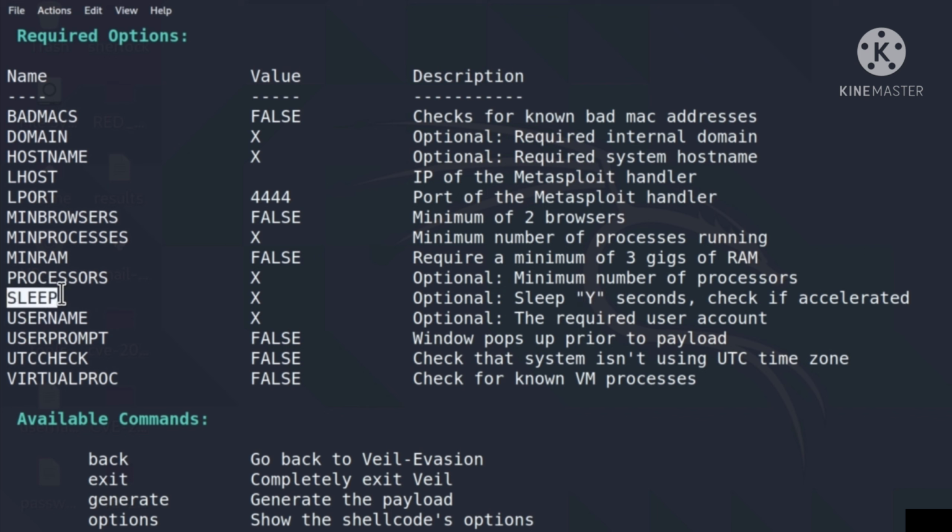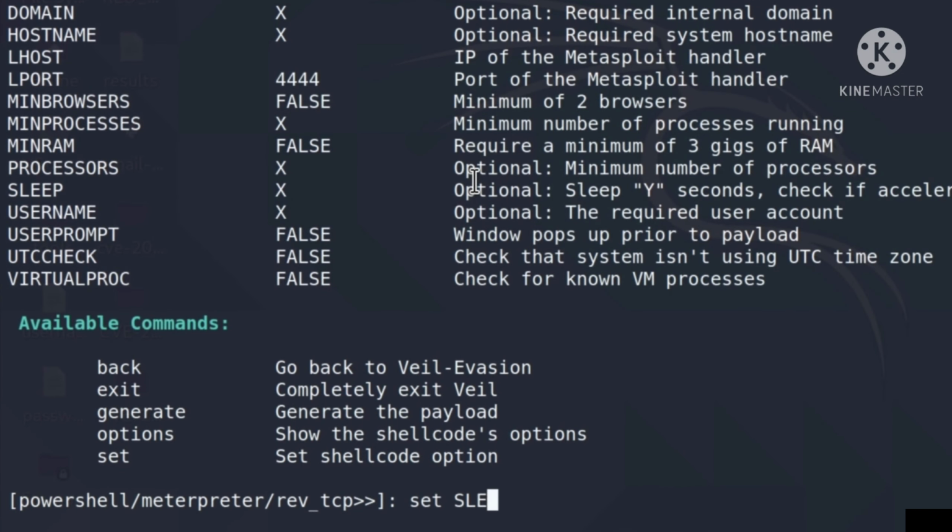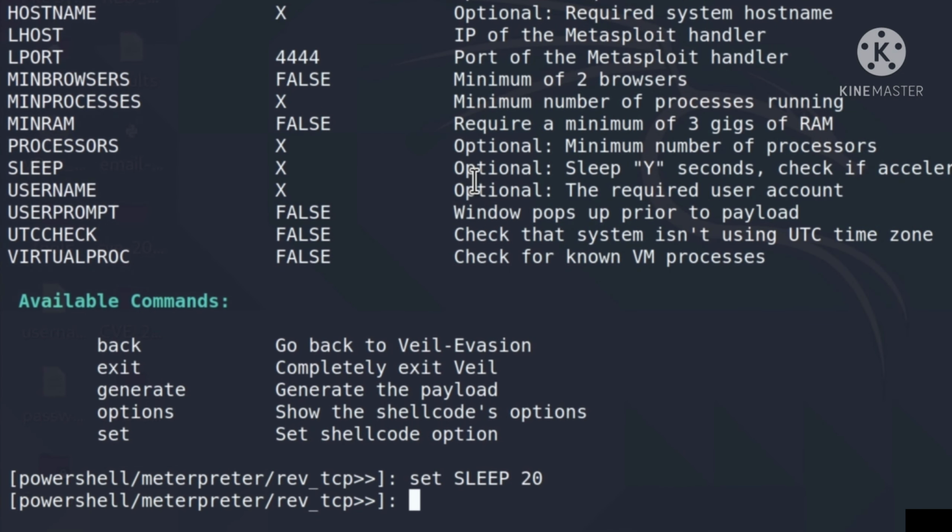So whatever we set right here, that amount of seconds our payload will sleep after execution before establishing the connection with our listener. So let's set that right away. Let's set sleep to be 20 seconds. What does this mean once again? Well, once the target executes our program, the program will sleep for 20 seconds, it will not do anything, and then after 20 seconds it will establish the connection with our listener.